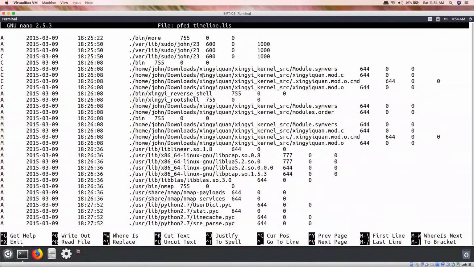What do we got interesting here? Oh, okay. Where am I? Jingyi root shell. mod.o. Ah, there's a created a file called Jingyi reverse shell. Now what we can do is we've got the image mounted, so we can now start looking, seeing if those files are really there.